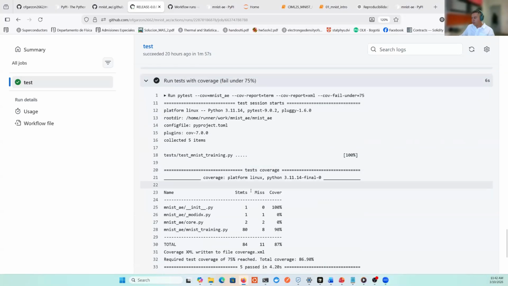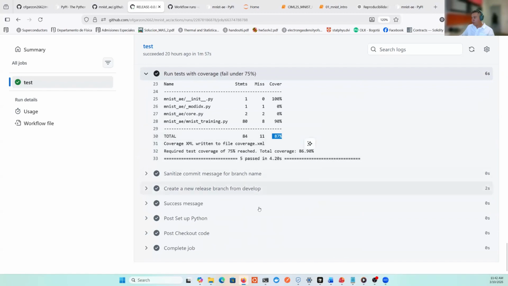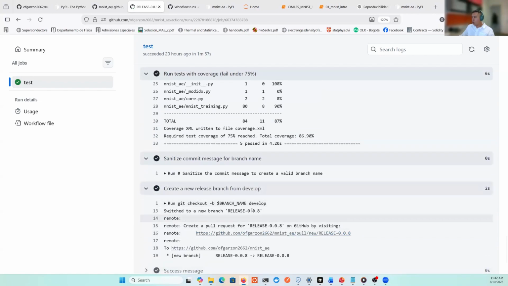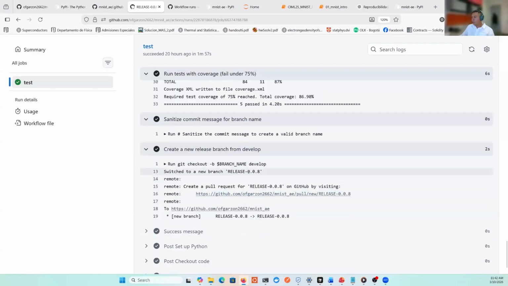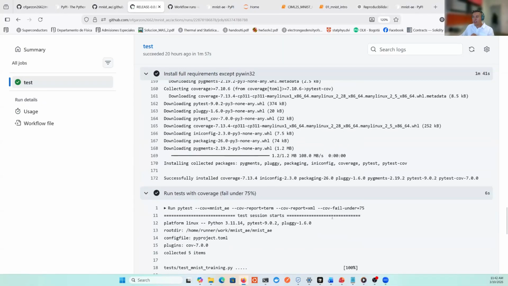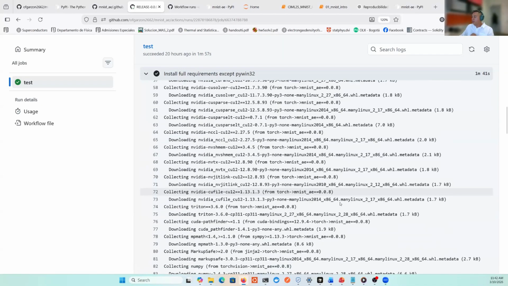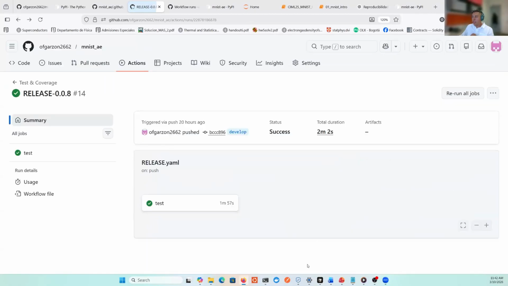You run the tests, and they need to be above 75%. Then if you do it all right, you create a new branch called release 0.0.8, and that release has been created. I deleted it because I didn't want to keep all of them running, but that release branch was created previously, if all is working fine.